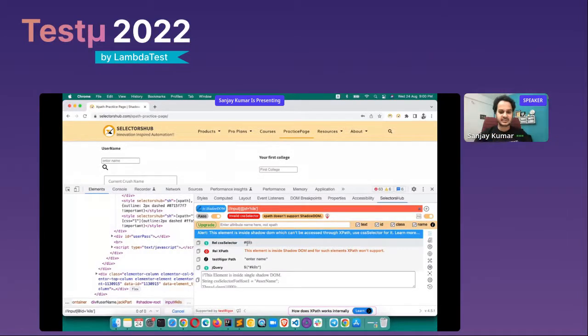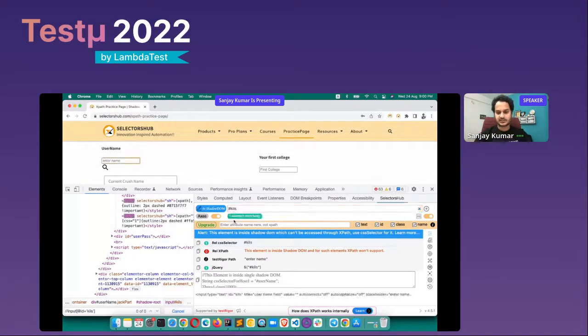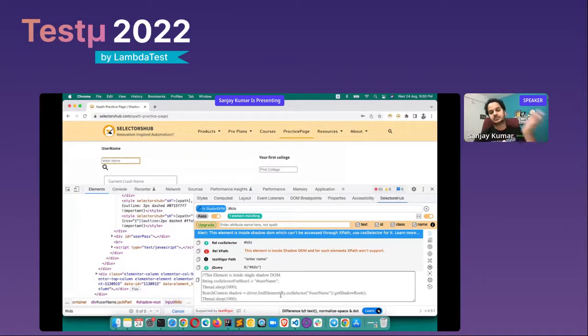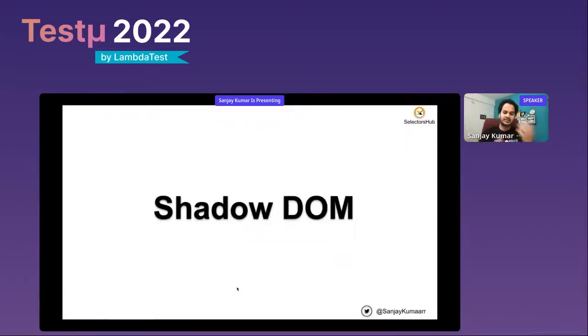So you will have to use a CSS selector. If you write a CSS selector, you would be able to verify it here in SelectorsHub. But if you verify this CSS selector with Control+F, you would not be able to, because it isn't supported there. And SelectorsHub gives you the complete script as well, which you can directly use in your script to handle the shadow DOM element. That's quickly how we handle shadow DOM elements.